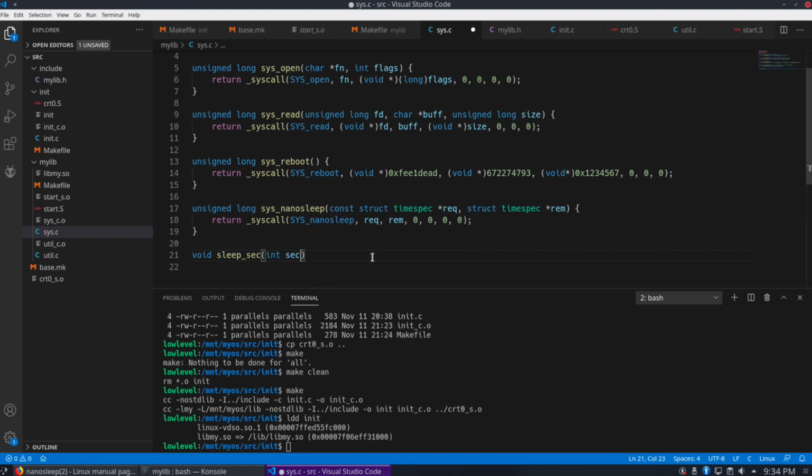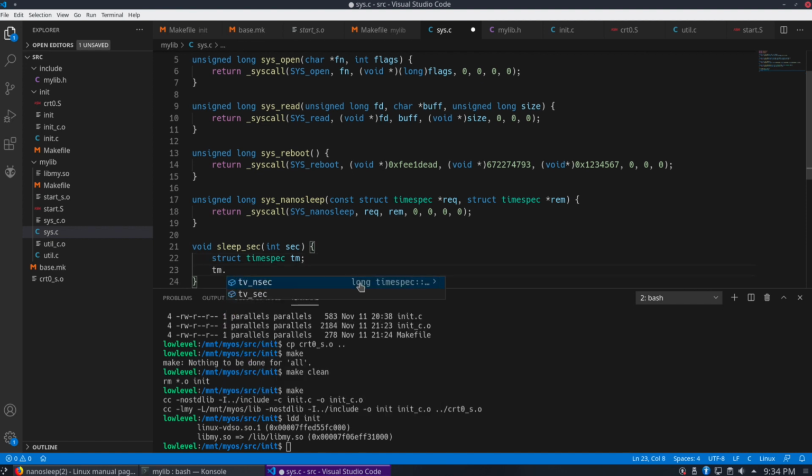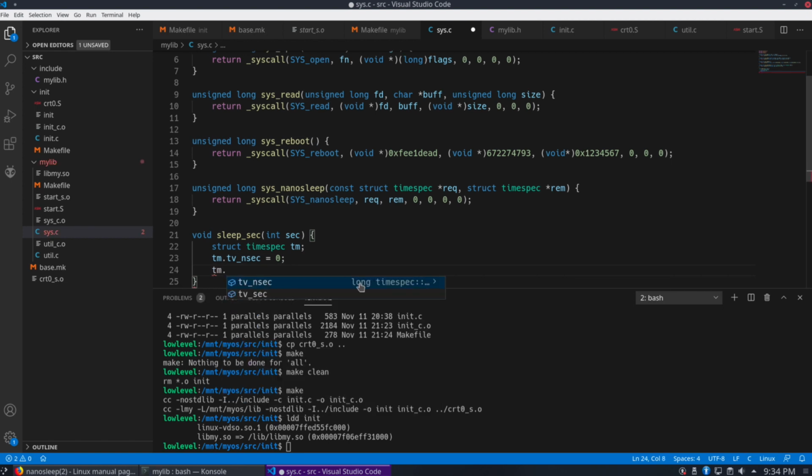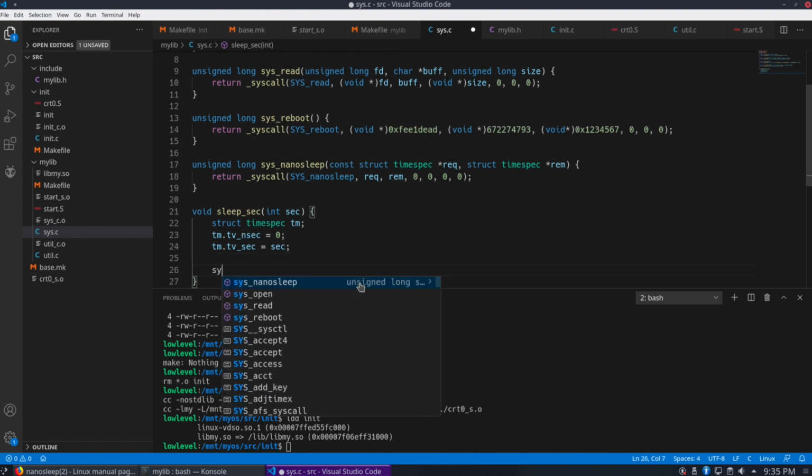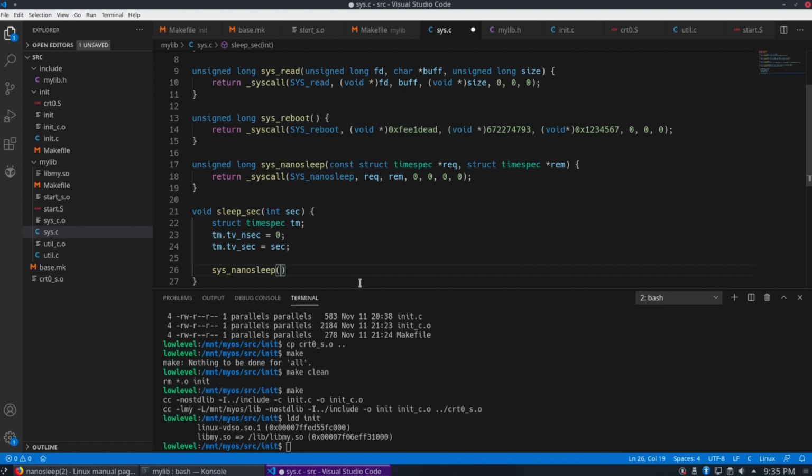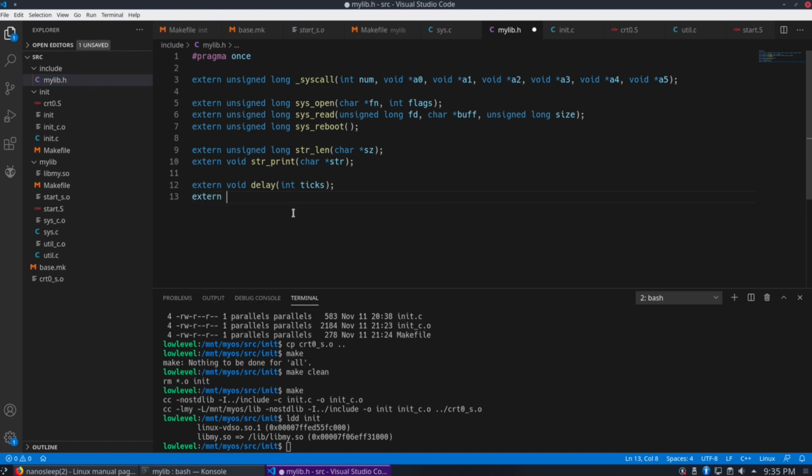So we'll call it sleep sec, and int sec is the parameter. Let's see, then we'll just copy this type here. Oops, const tm. Actually, we don't want const. So we want to set our nsec to 0 and our sec to the sec value we passed in. So then we can just call sys nano sleep, pass in the address of tm, and null for the second parameter. Now let's export this. So we'll make it an extern in our header file.